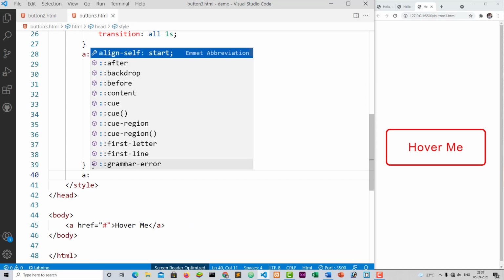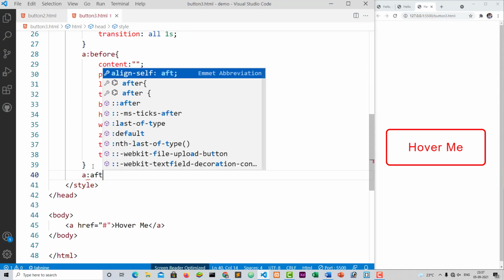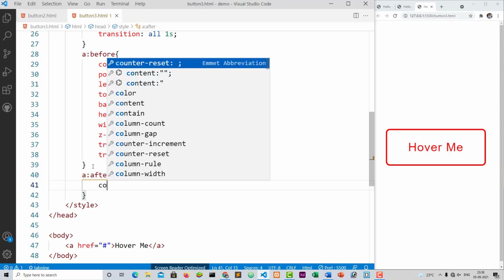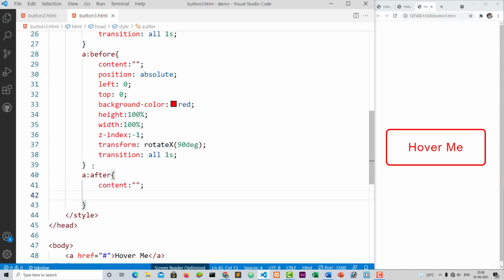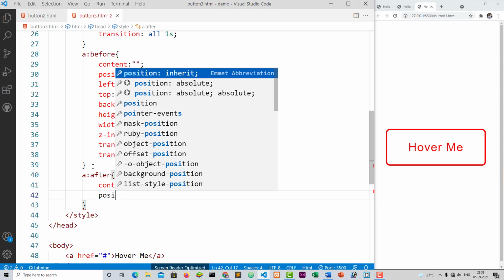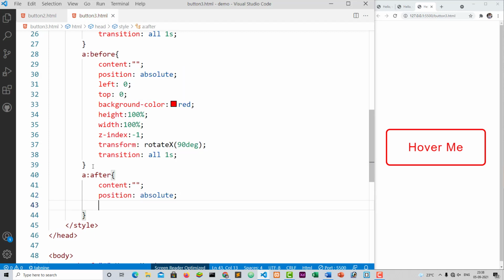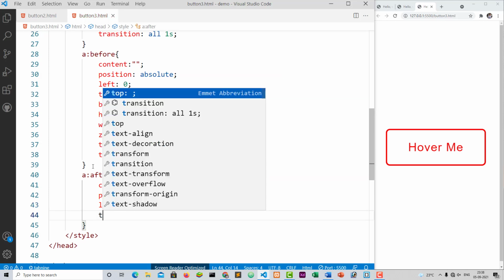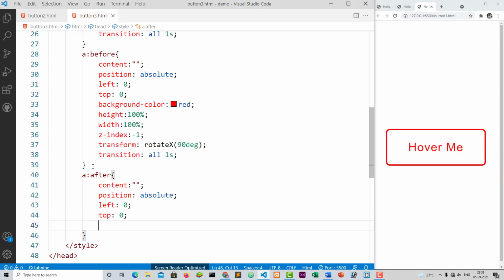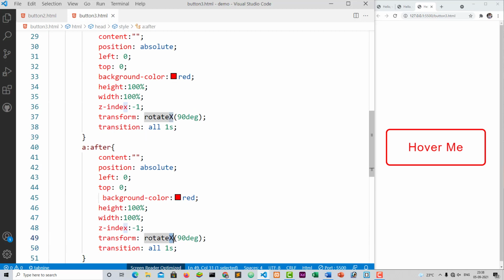Now we have to apply some CSS properties by using the pseudo element after when the user hovers on the anchor button. First and compulsory property is content, that will be the null value. Give position to absolute so it fixes at its proper position. Give value of left to 0 and top to 0. I copied these CSS properties from here and paste here.